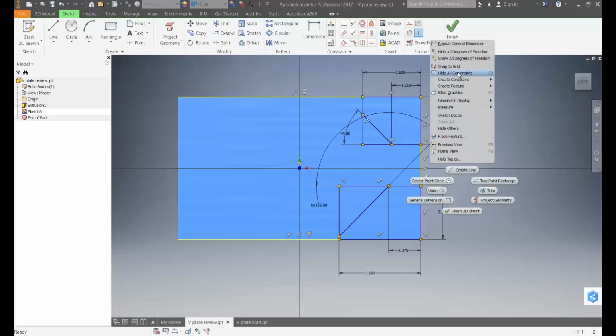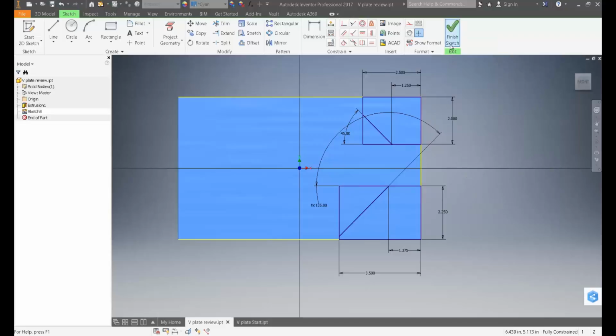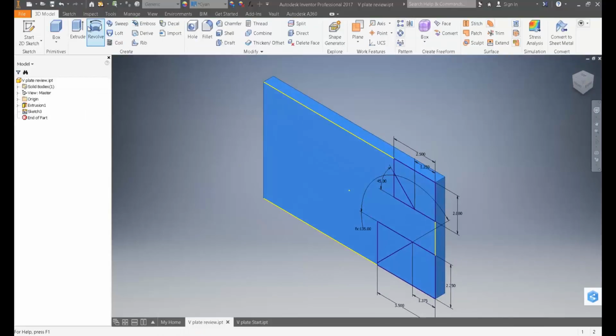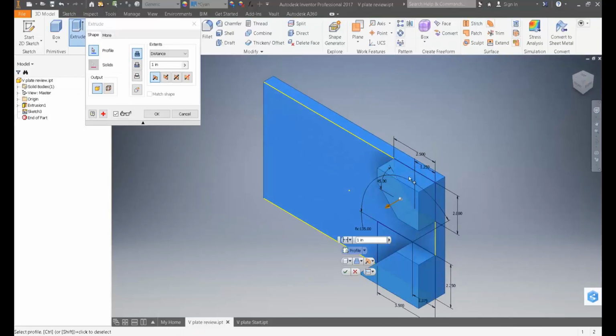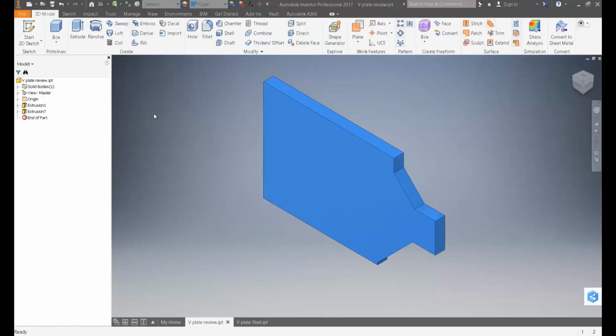We go ahead here, hide the constraints, hide all the degrees of freedom, finish our sketch, extrude it, that section, cut it, all, bang. We now have our component cutouts done.